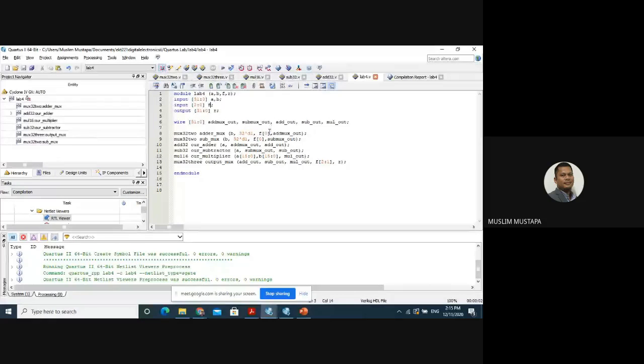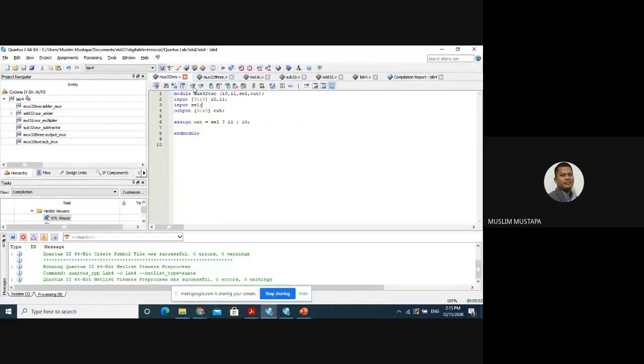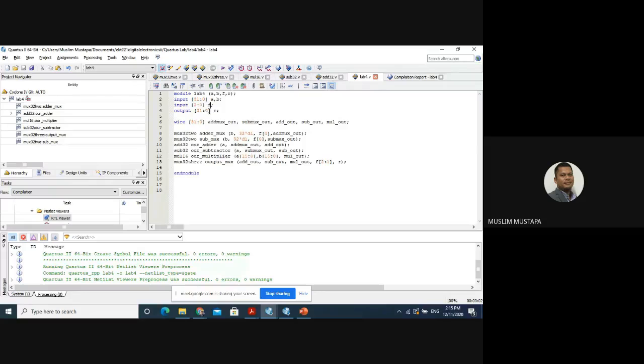But we only need 1, because if you look at the module here, select is only 1 bit. So what happened is that we just connect F0. There are 3 bits for F: F0, F1, and F2. So in this case, we just connect F0.